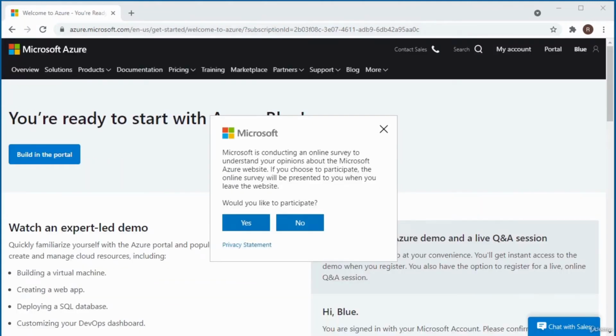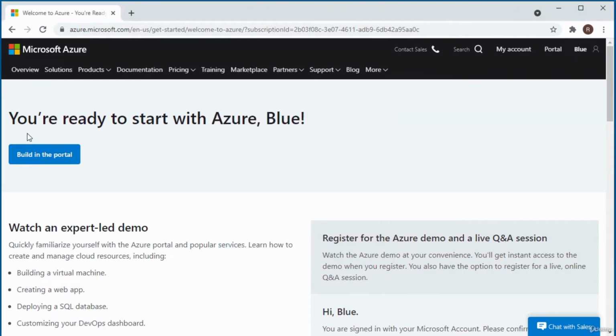Once your card has been verified, your account becomes active and you are redirected to the Azure page, and you may get this pop-up here if you would like to participate. For now, I'm going to say no. And then it tells you you are ready to start with Azure.